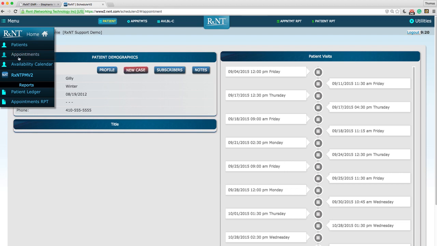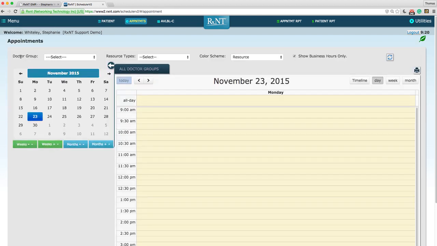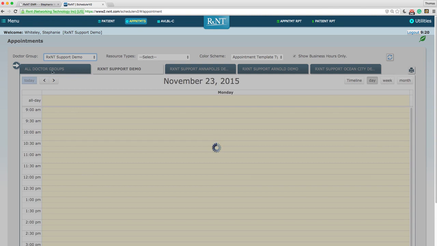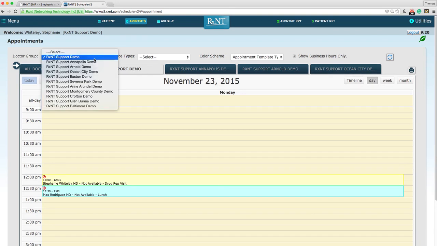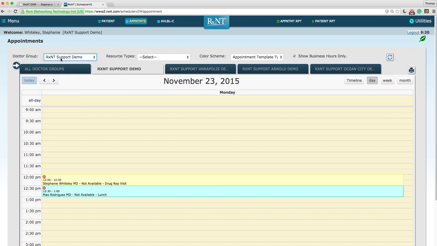Next we have appointments. When selecting appointments, we can then see the various offices, and if we look up top, the doctor group would indicate if you had more than one office, you would be able to view those offices separately. If you only have one office, you only have one doctor group. The resource type lets you view by person resource or material resources. Color scheme is either the appointment template type or by resource.